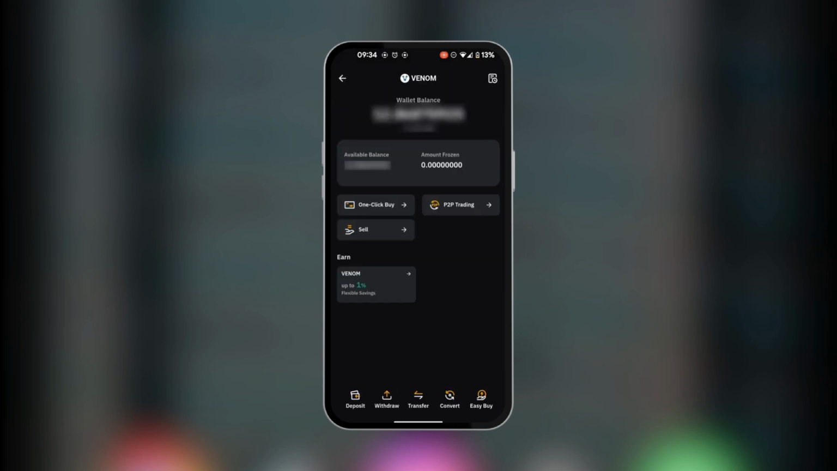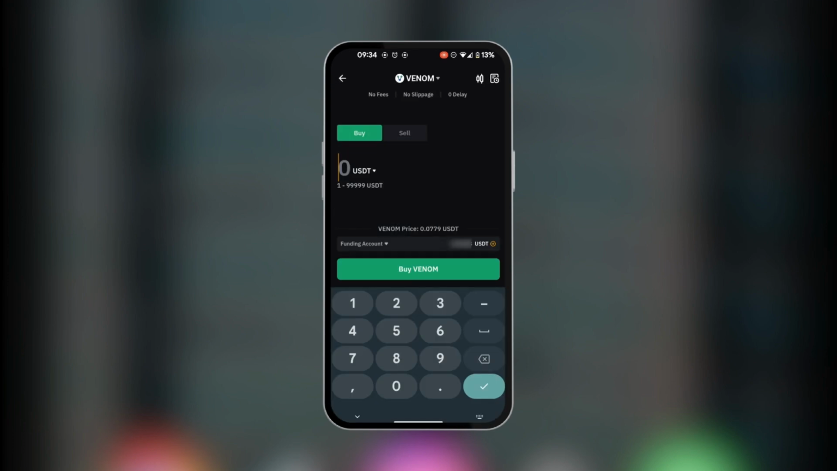Now there are two options on this page to get more Venom. You can go over to one-click buy, or you could use easy buy. If we go through easy buy, here you could put in the amount of USDT you would like to use in getting Venom. If we write 1 USDT, we can see the amount of Venom we could get, and then you can click on buy Venom.